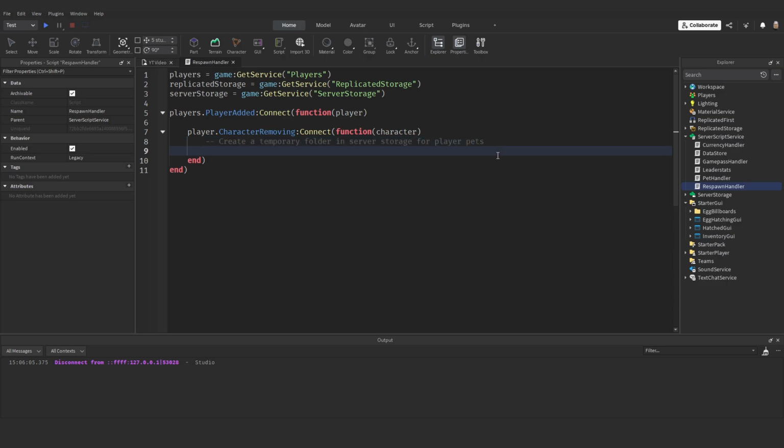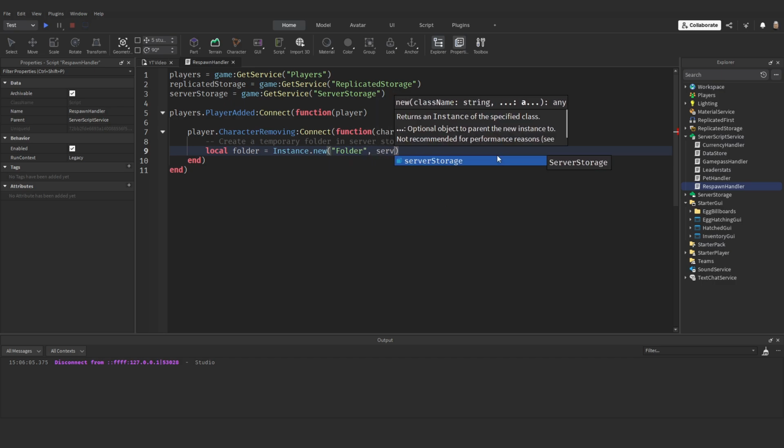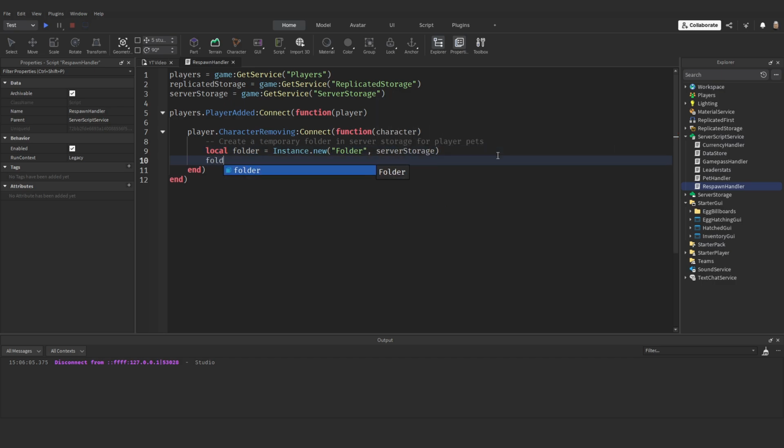So basically, we'll get all the player's pets and put them into a new folder inside of ServerStorage, and we'll make that folder the same name as the player's character. So we'll say local folder equals Instance.new("Folder") inside of ServerStorage. folder.Name equals character.Name. This bit's very important. The name of the folder must be equal to the character's name.